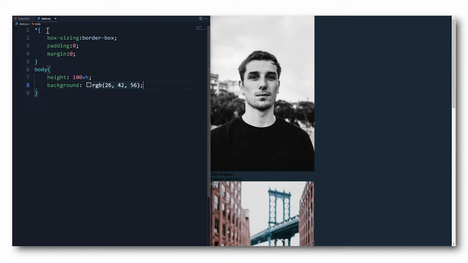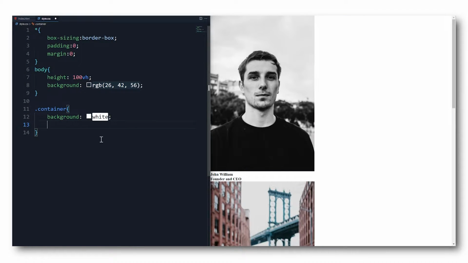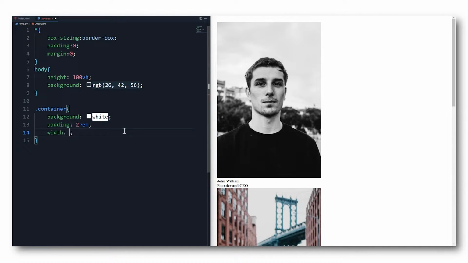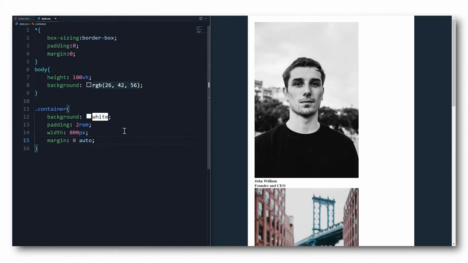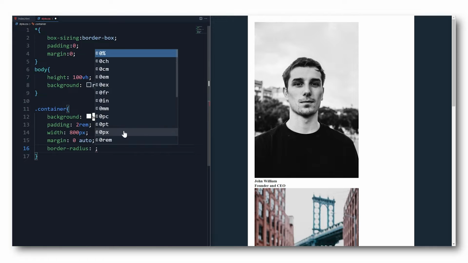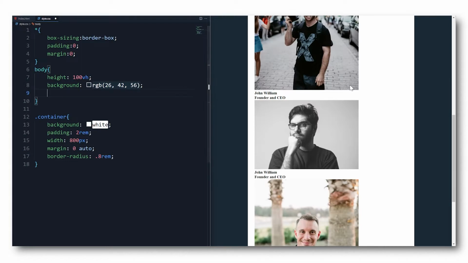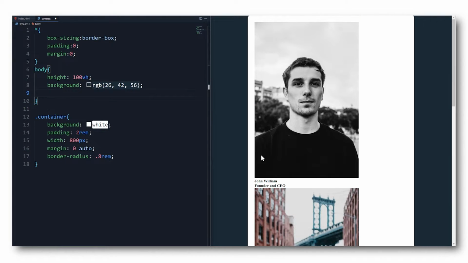So in this CSS we have this universal selector again, box sizing border box, padding and margin has been set to 0, body height is 100 VH, and we have set a background color. Okay, and now let's select our container, and let's put here a background of white, and let's give some padding of 2 rem, and let's set the width of the container to be 800 pixel, margin 0 and auto to center it, and also we want some border radius. Let's go with 0.8 rem, and now we need this container in the center of the page.